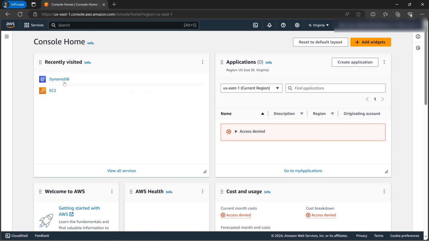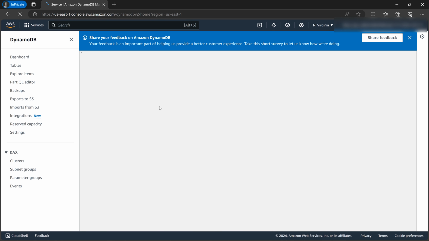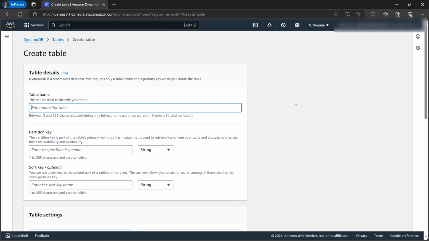Alright, we are at the AWS console. So let's begin the tutorial for DynamoDB. We'll be inserting values and checking how DynamoDB works. So let's begin. First we need to click on create table. We'll give a table name. Let's give it any name.